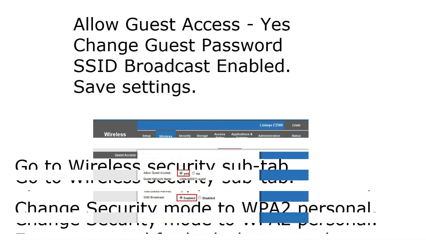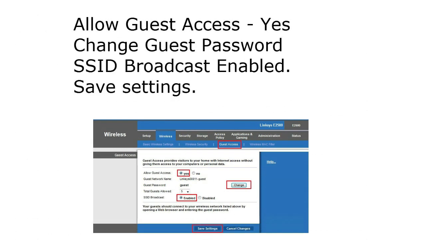Now next to the wireless security sub tab, you will see the guest access sub tab. So click on the guest access sub tab. Now click on the button allow guest access yes. If you want to allow guest access, just select yes.